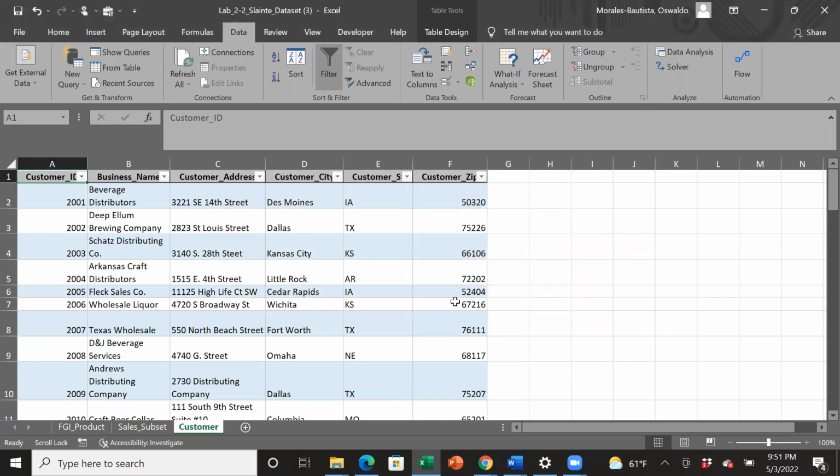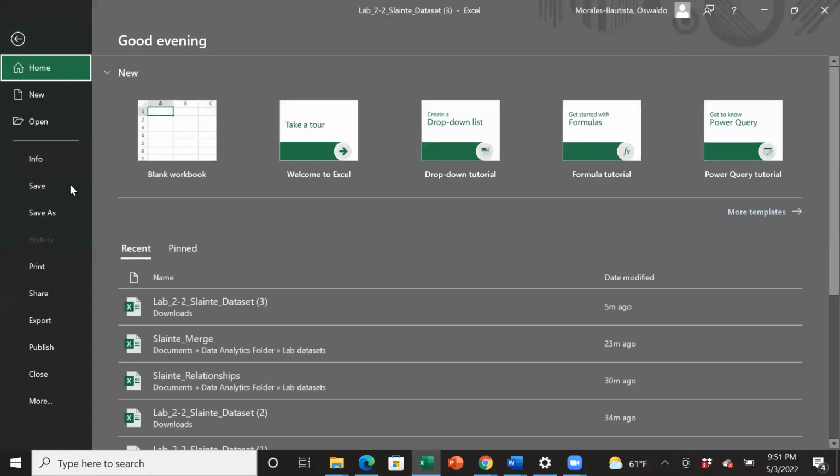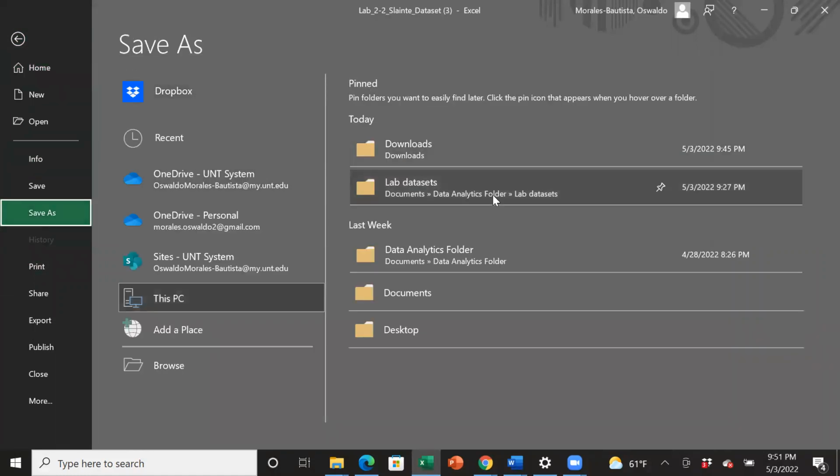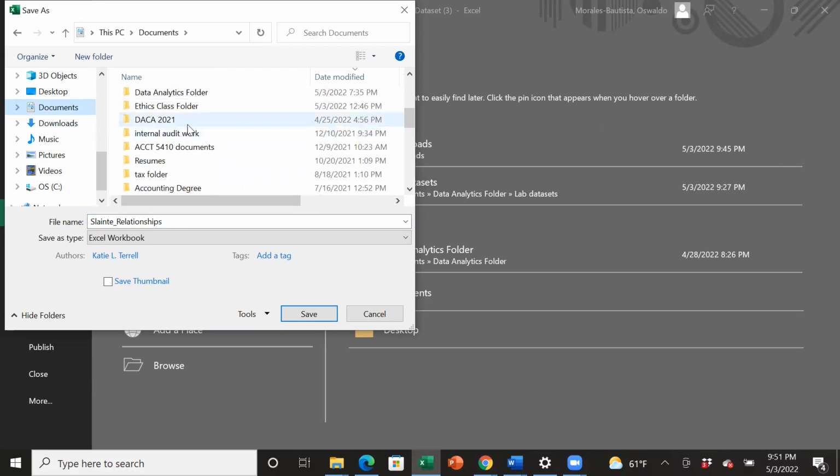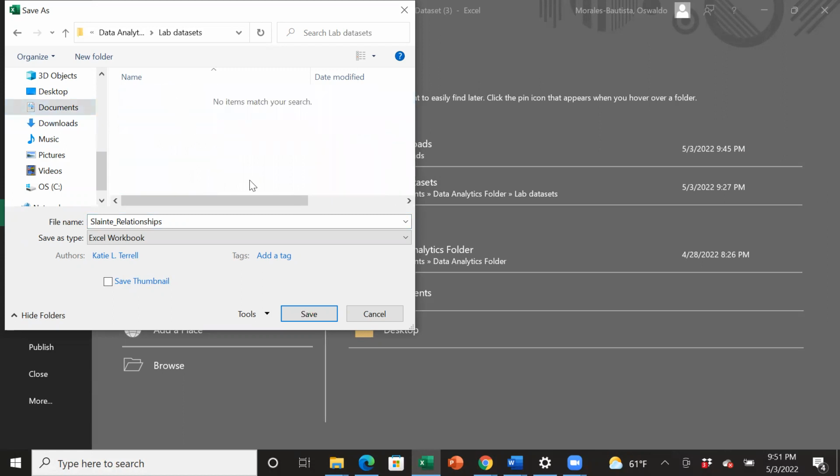And those relationships should now be established. Now, lastly, I will save this within my folder, rename this underscore relationship. It was already in that folder, but just to make sure, save that.